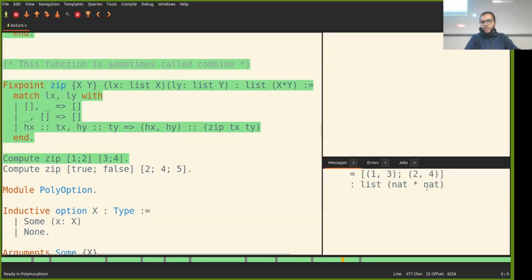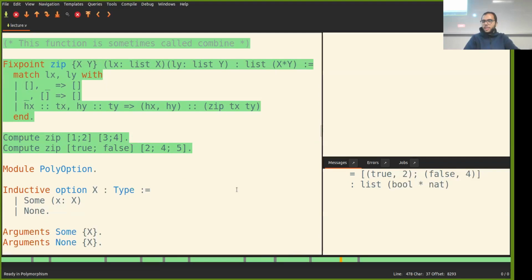So for example, if I want to compute the zip of [1, 2] and [3, 4], I get this. I get a list of pairs, and the first pair is (1, 3). The second pair is (2, 4). So the first element of both lists and the second element of both lists. Now I can also do it when the lists don't have the same lengths. In this case, I will just ignore the extra elements in one of the lists. And you can see this from this definition. So as soon as one of the two lists becomes empty, it's going to return empty. So if I zip [true, false] with [2, 4, 5], this is what I get. My first pair is (true, 2), and my second pair is (false, 4), and there is no third pair.